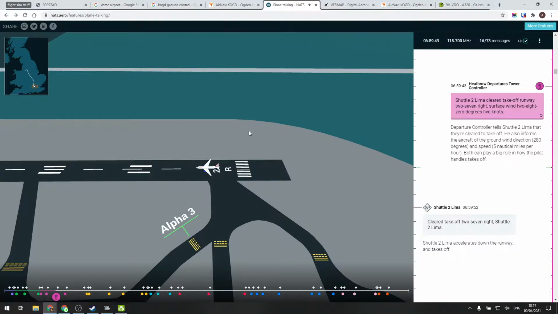Okay, so they've got their clearance. She's told her what the wind direction and wind speed is. They will already have this information. However, Tower will give the most updated and correct information.